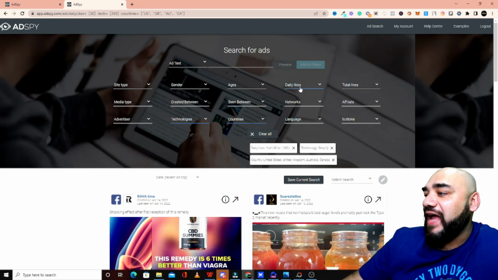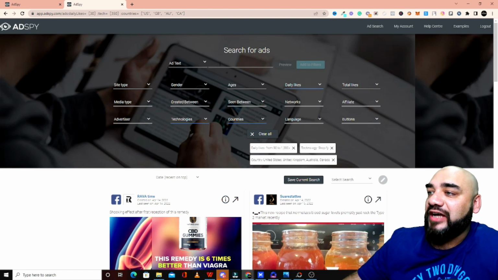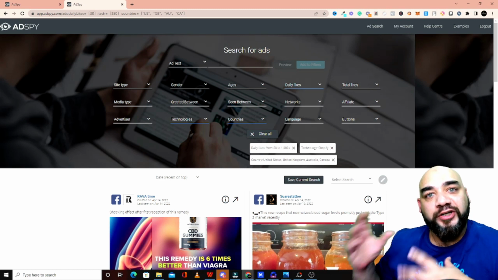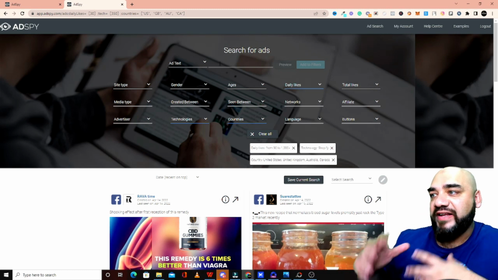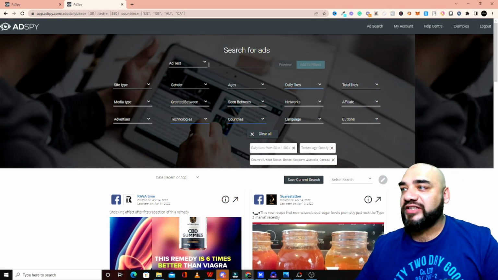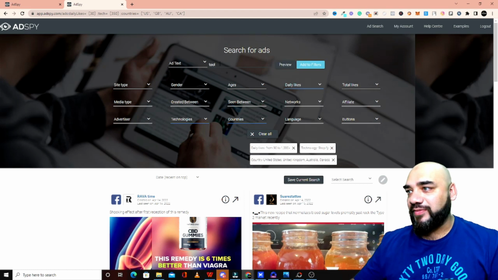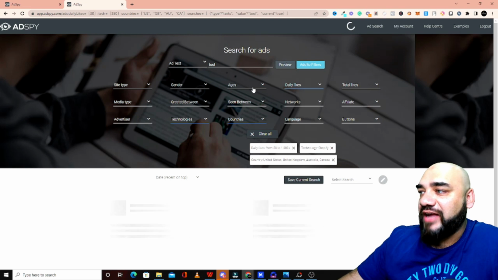So once I apply this filter, I simply come up over here and let's say that I want to find a problem solving tool, right? Or maybe I want to find some kind of a tool. So in this example, I'm going to simply show you one keyword. Okay, so let's simply type tool and see what kind of data it is having.